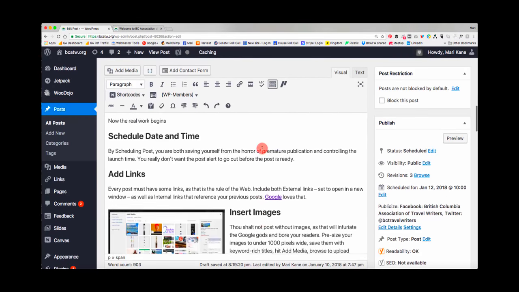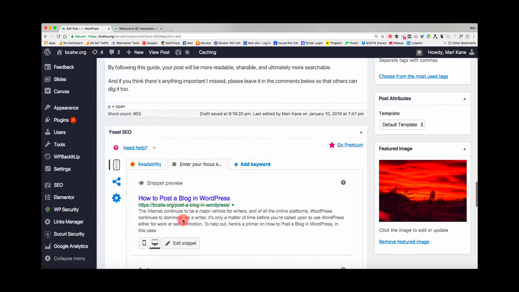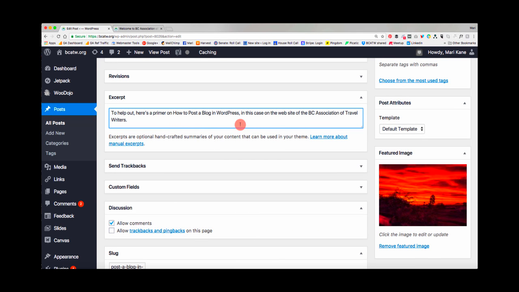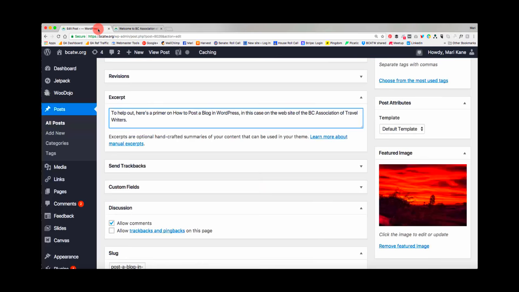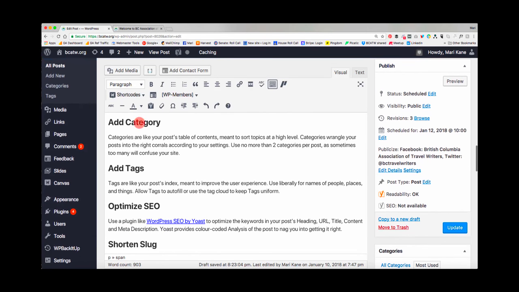Now, what the excerpt can be is up to you. Keyworded again is always helpful. Let's say I'm going to grab a line from the second paragraph of my post and put it down there. Boom. So that's my excerpt, and that would be right here when it appears on the front page. Well, you won't see that till after it gets published.